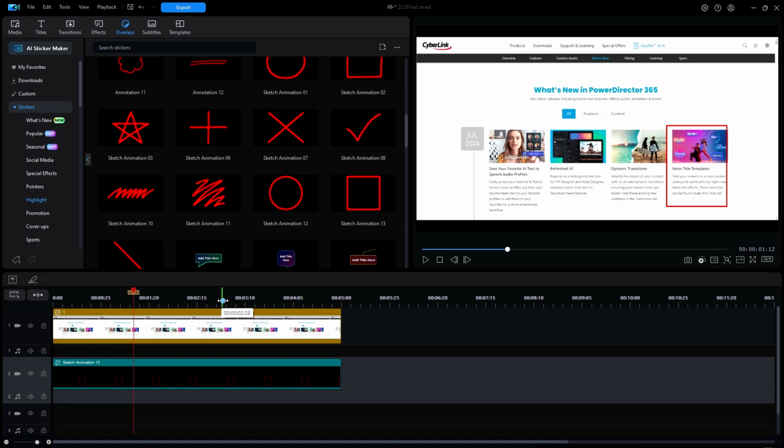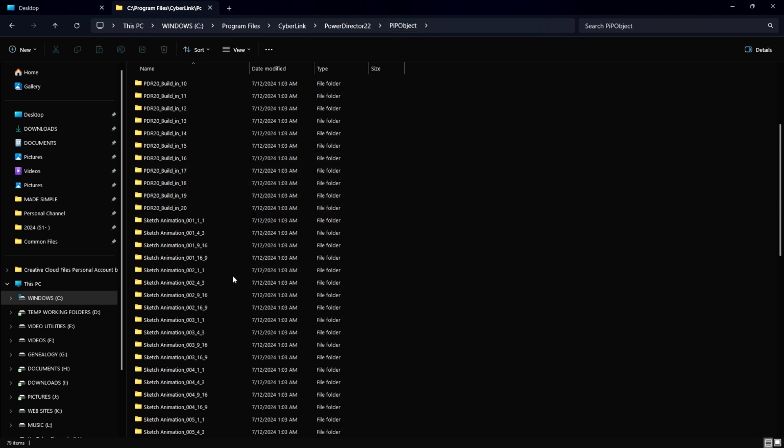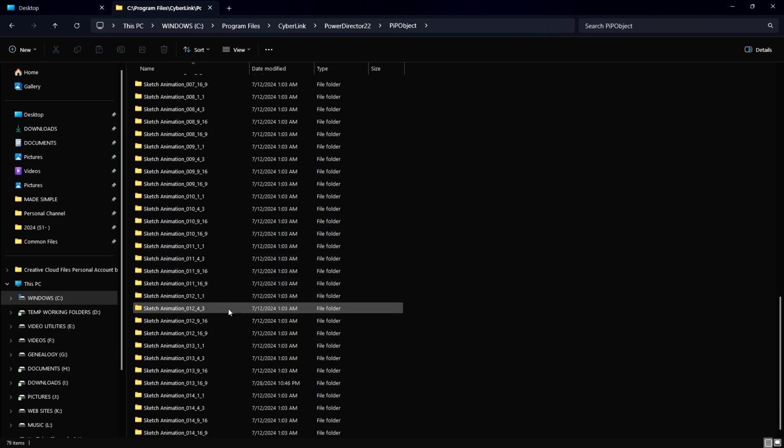Now viewing in the Windows File Explorer, I can find all of these highlight templates at C, Program Files, Cyberlink, PowerDirector 22, PIP object, which stands for Picture in Picture, now known as an overlay. Fortunately, all of the folder names match the exact name of the overlay that I want, so I just have to locate the one for Sketch Animation 13, the one that I was using.